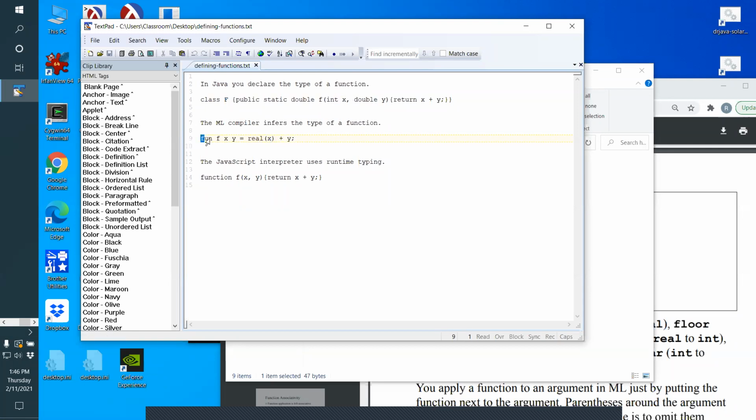So this is the ML version of this guy here. X is an int because you convert ints to real, then you add the real to the real. Since the result of this is a real, this addition has to be real plus real. So this is the ML version of this guy here. It takes in an int and a double. Now ML infers the types for you. You declare types in Java, ML infers types.